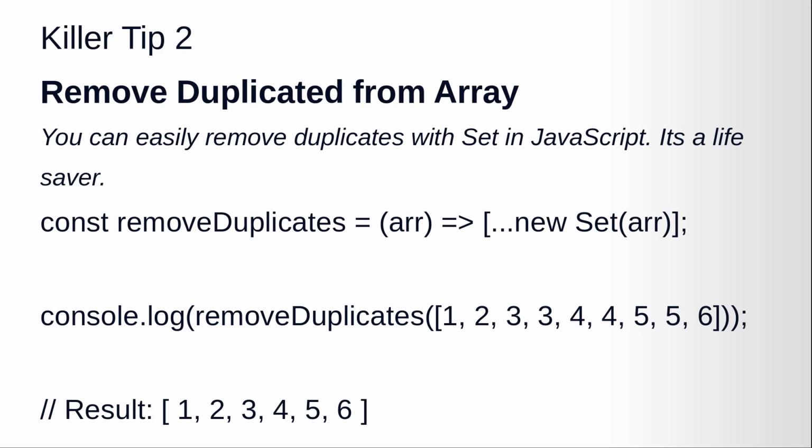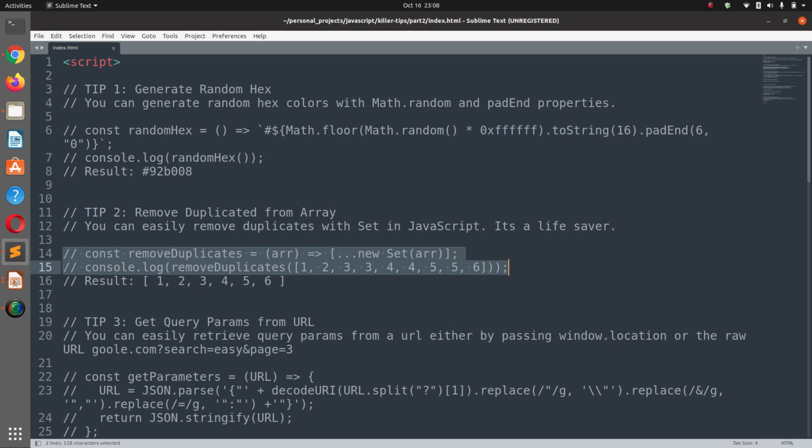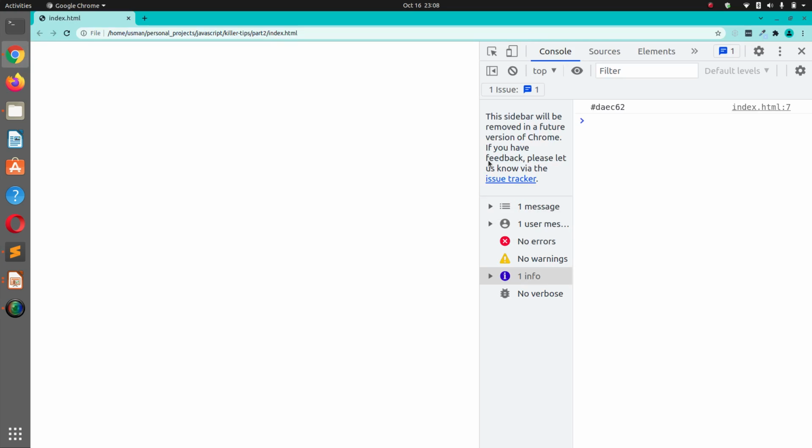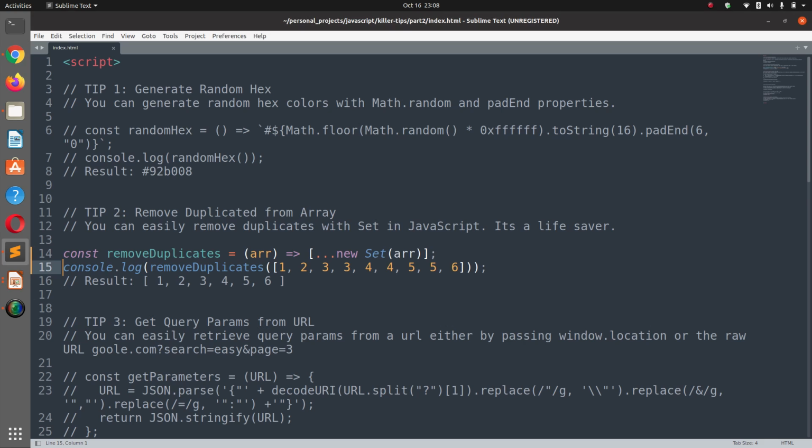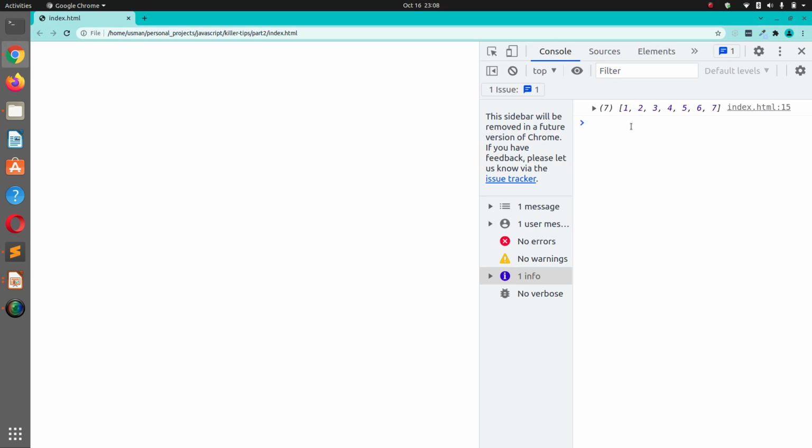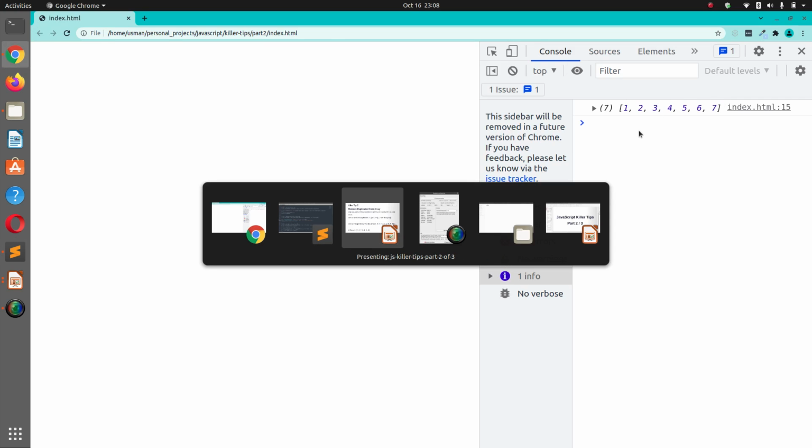Remove duplicates from array. You can easily remove duplicates with Set in JavaScript. It's a lifesaver. So we have a one-liner function called removeDuplicates, and it receives an array and passes it through the Set object. So here we have the code. I'm going to uncomment it and let's run it in the browser. You see we have a unique array, and if I add more here, like 3 7s, there should be 1 7. You see. So this is killer tip number 2.